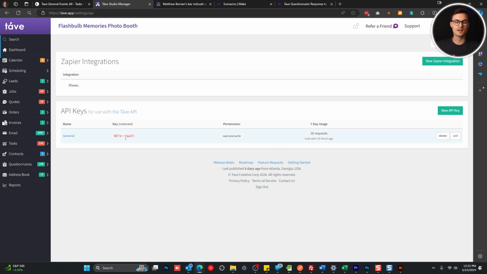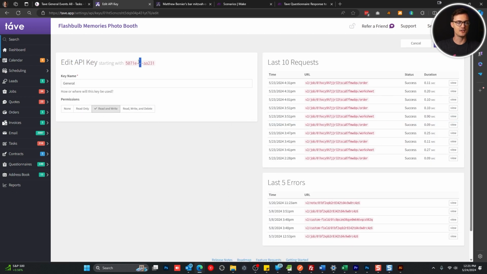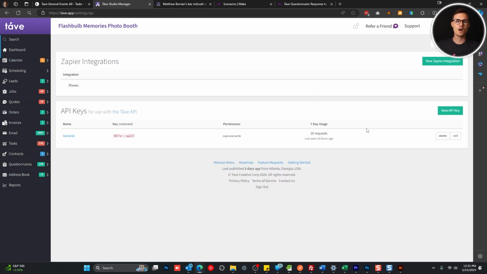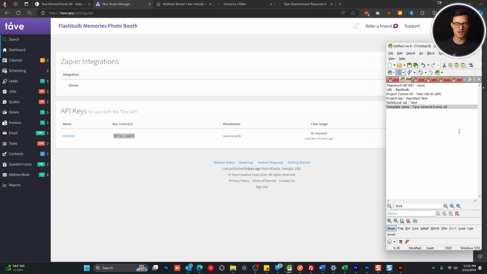Now, one important thing to keep in mind is once you've created this key, it gets redacted. If I try to edit the key, you can see it's not visible. So go ahead and save this somewhere that you're not going to lose. Maybe put it in a secure email or note document. I'm just going to add it here, Tave API ID, to say we covered it. But of course, mine is already integrated, so I don't need to worry about the full ID.